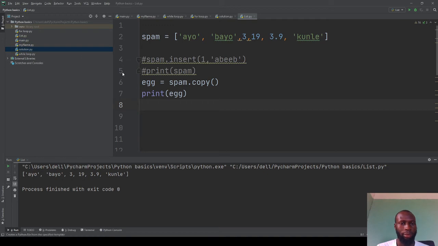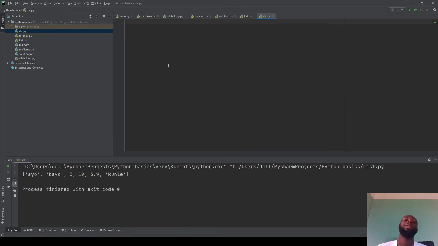New Python file. Dic. So let's enlarge it so you can see. dic is equal to. For a dictionary, we make use of curly brackets, open and closing curly brackets. In the brackets, we can now enter the keys and values.